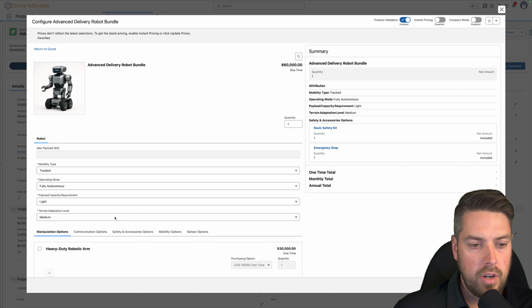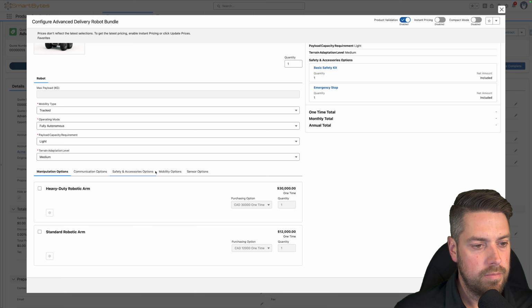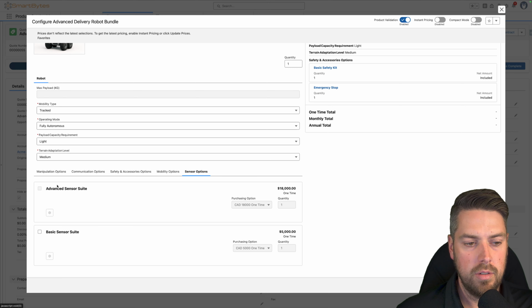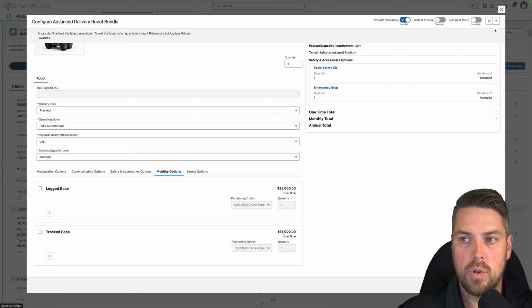We've also, under the sensor suite, so if we go into our sensor option, we've disabled the advanced sensor suite option. If we go under mobility option, we've also hidden the wheeled option so that one is not showing up anymore under these options because it's hidden because that checkbox is true.